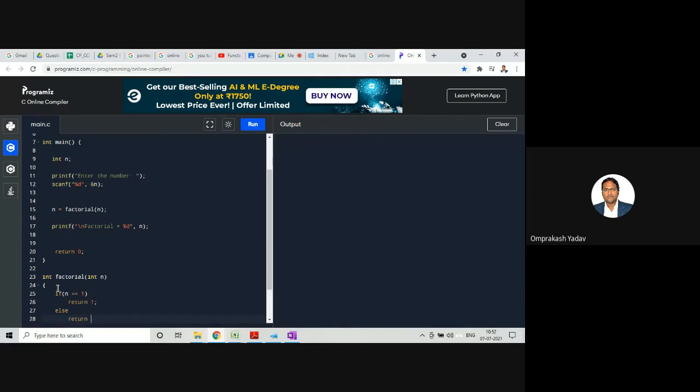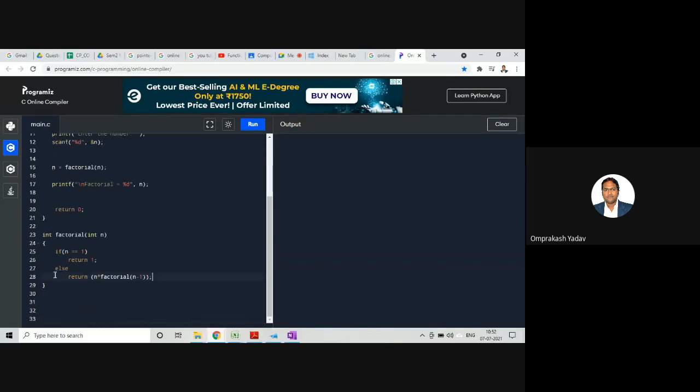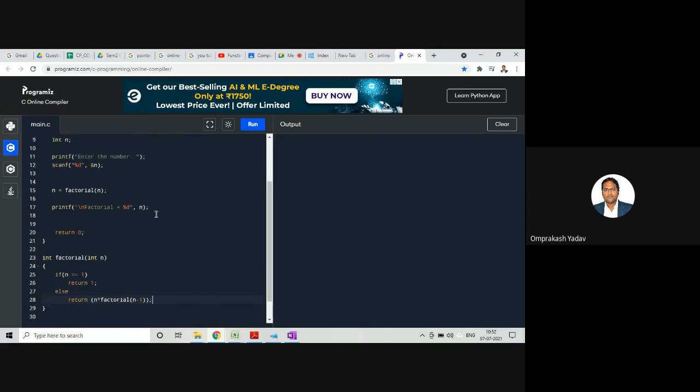return n into factorial of n minus 1. Okay, so this is my program. Let's check. Enter the number 5. The factorial is what? 120. 4 factorial is what? 24.